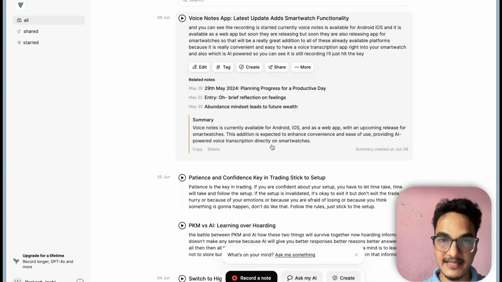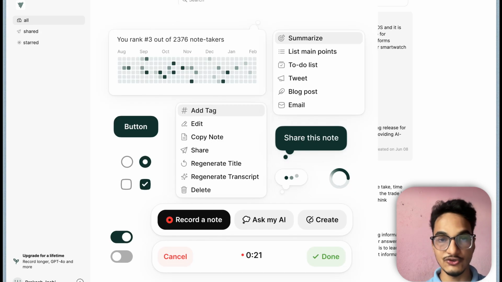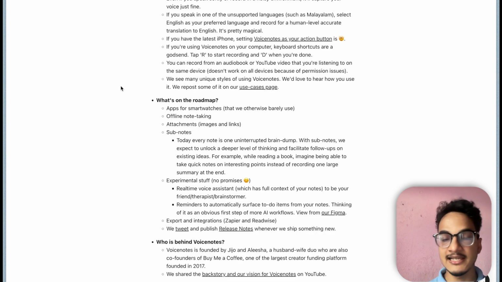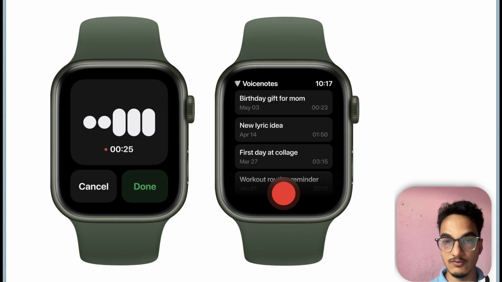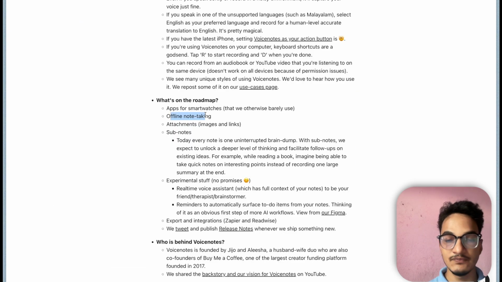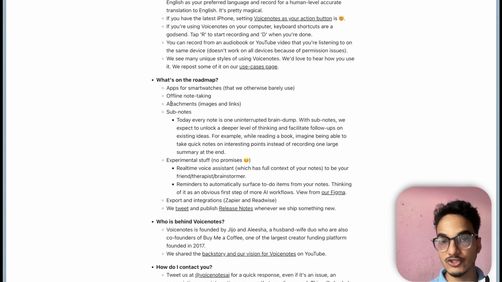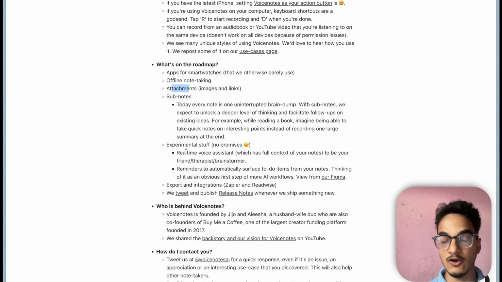Now you have watched the demo of this application, VoiceNotes. Let's dive deep into the video and learn more about this VoiceNotes app. Let's talk about the availability first. If you go into the roadmap of VoiceNotes, you can see the app for smartwatch is the first priority. Then there's offline note making. Currently, you can only use VoiceNotes if you are online. So this will be another great addition. Then it supports other things such as attachments, shared notes, and all the other stuff.